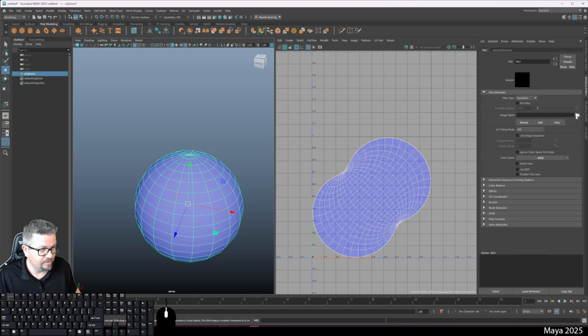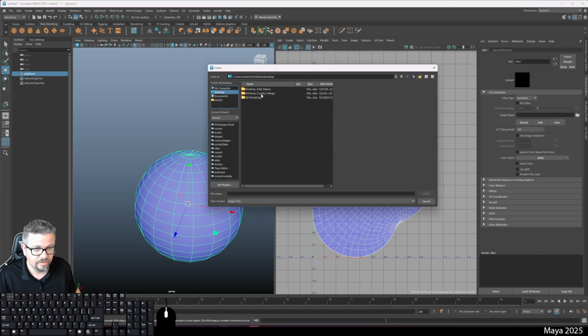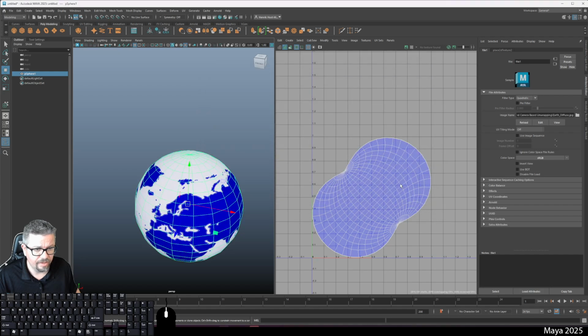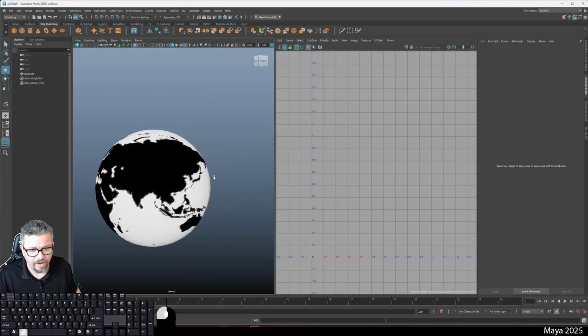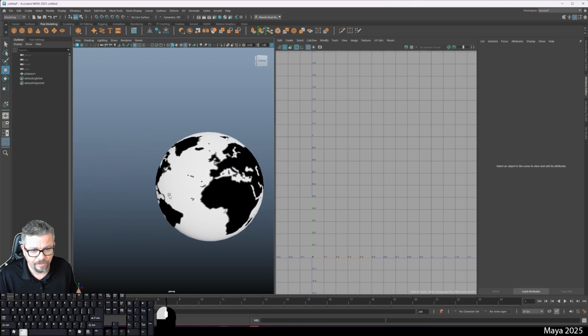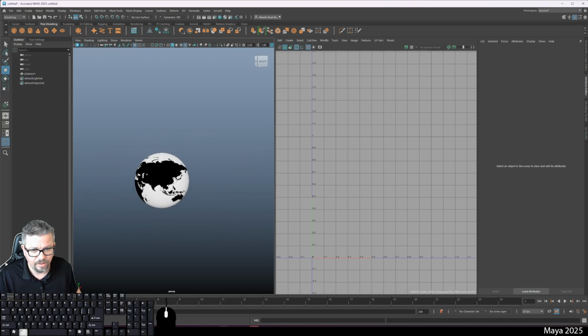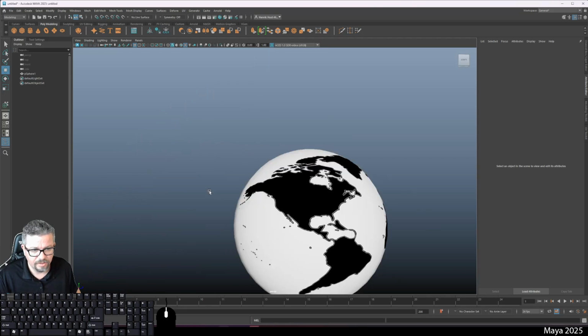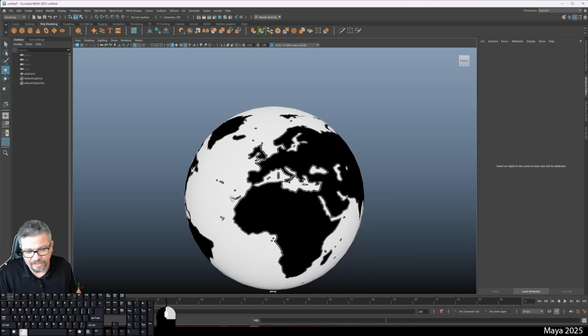Select on it. Click on that little arrow. Go to, locate your Earth Diffuse JPEG. And now I've got planet Earth on here. Pretty well done. So you can see what it looks like up close, but it just gives you an idea.